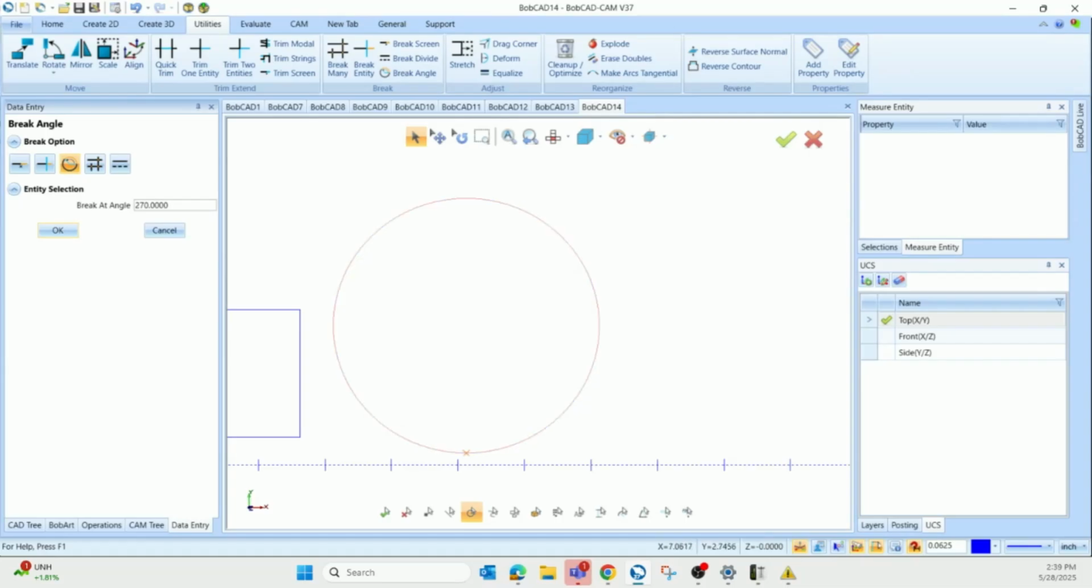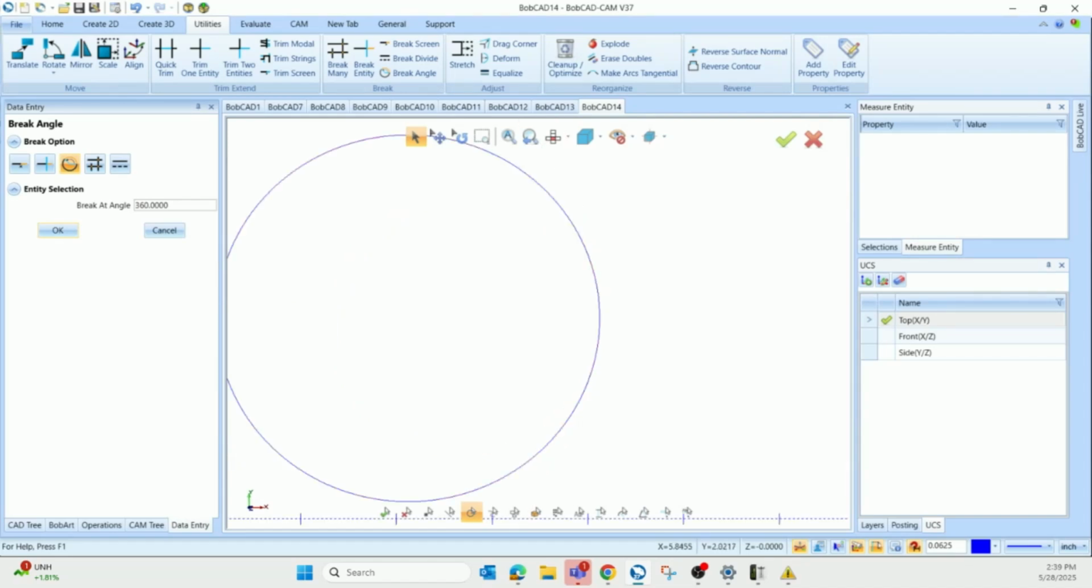You could also say negative 90 if you wanted to, or you could also say 360, and it will be at the 0 degree location there, at the 3 o'clock position. You could go even further past 360 if you wanted to, I guess.